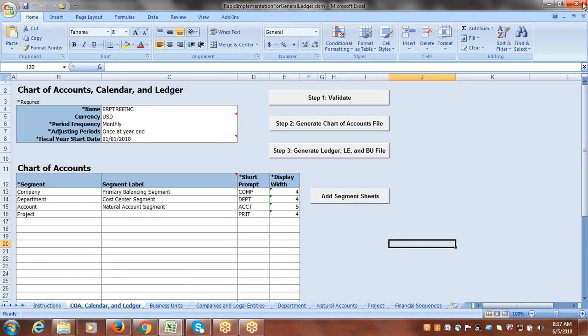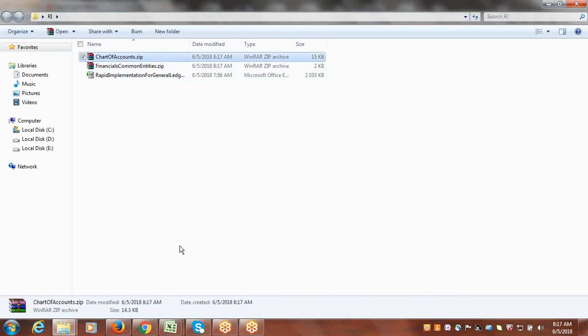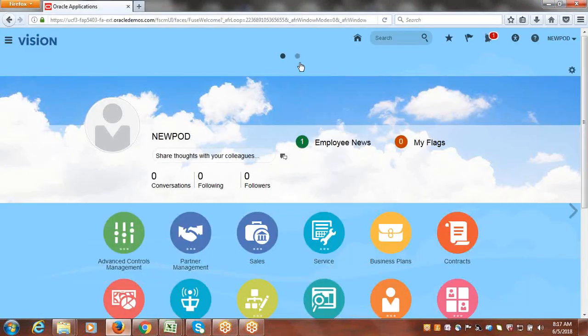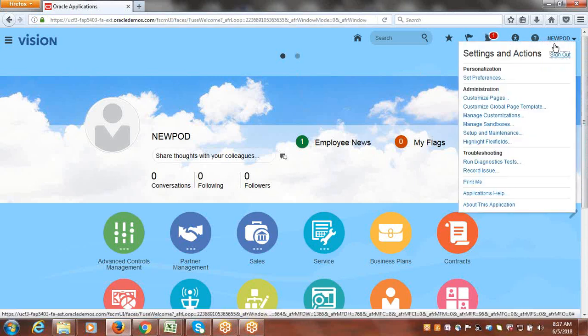So now the first step is we have to load this chart of accounts file. We'll just go and do it. This is the instance which we are using, new pod. That's the username we have. Now just go to FSM.